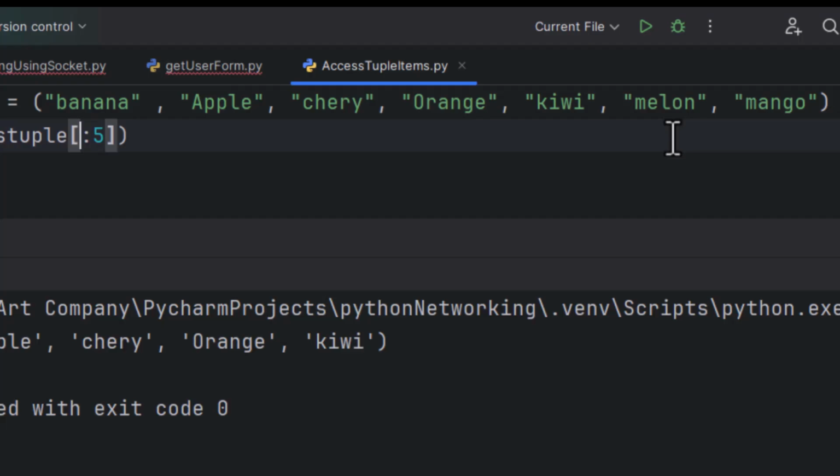Wow, this is really awesome. So this has actually returned the items from the beginning to but not included kiwi. Okay, fine.